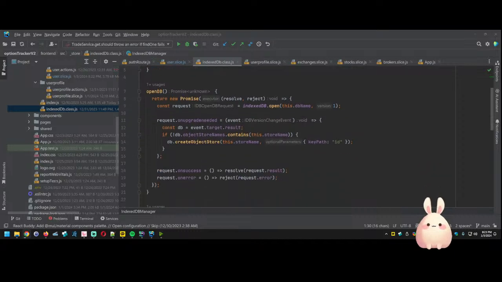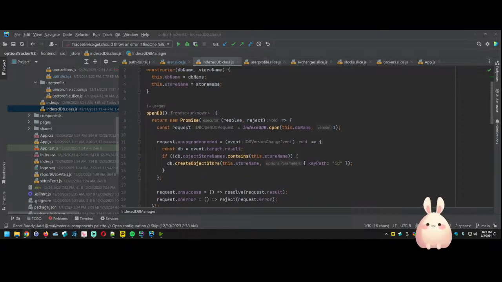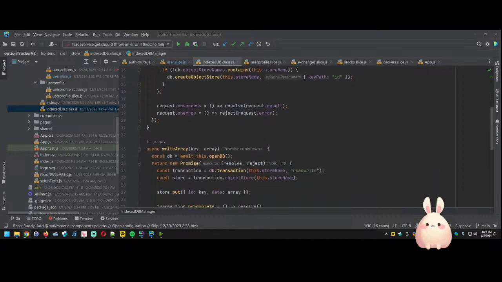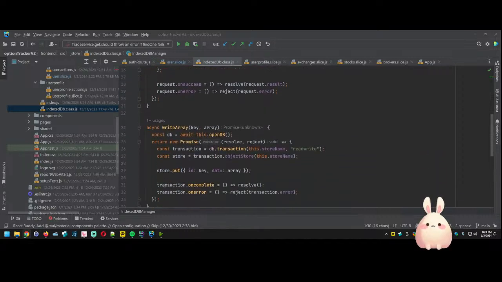We don't want to clear. Yes, we do. We want to clear out the whole DB. On upgrade needed, this transaction, store name. What do we do with the key? Clear.